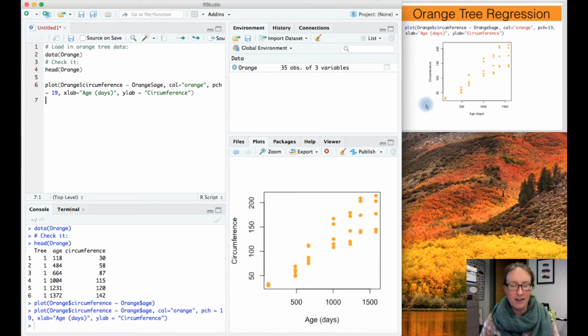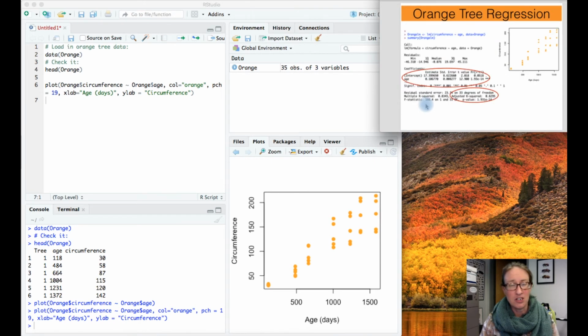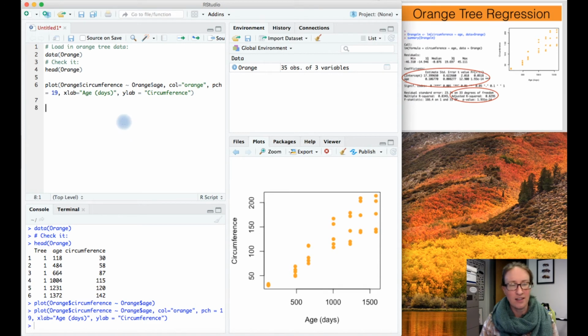Okay, so I've made that plot, and what you can see is it looks like this might be fit fairly well with a linear relationship. So let's go ahead and calculate that linear regression. I'm going to create a new object that I'm going to call orange LM, and you'll see why I'm putting this analysis into a new object in a moment.